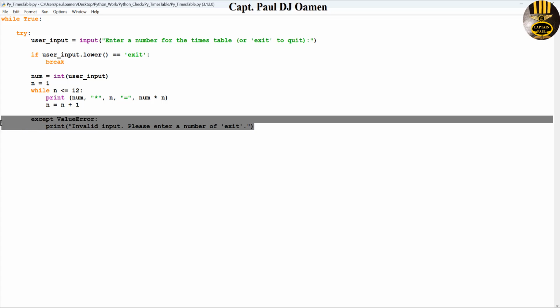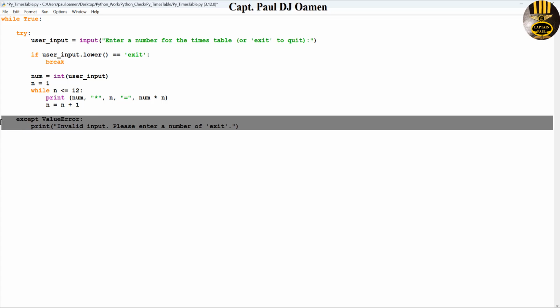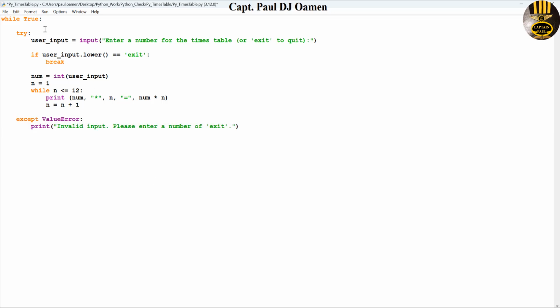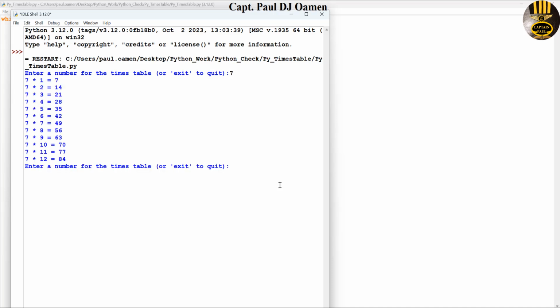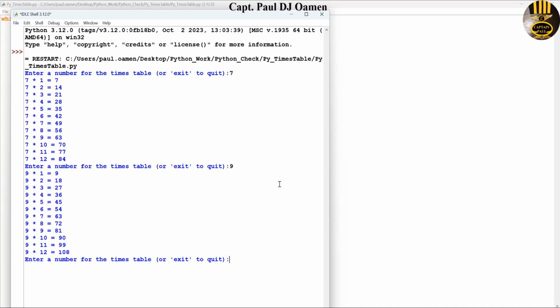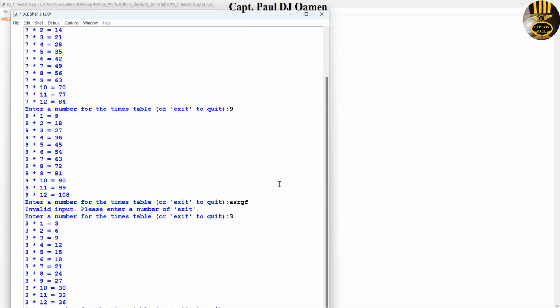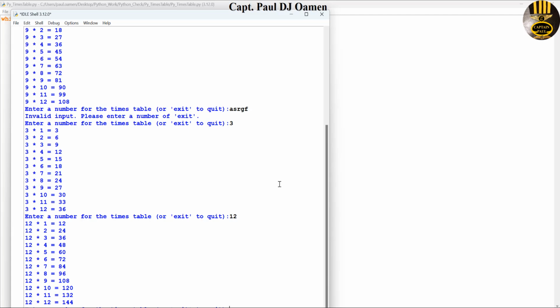So I'm just going to select it all. Hold on to Control and press the square bracket to get it indented properly. There we go. So enter a number to multiply. 9, and I'm going to enter an invalid character. There we go. And if I want, this is the 3, 12 times table.